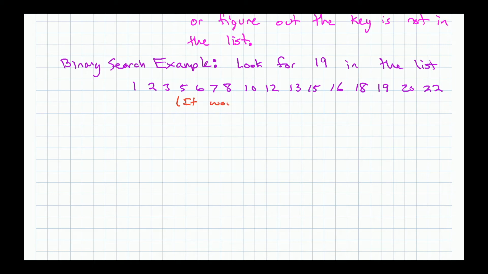It would take 14 steps to find the 19 with linear search. And that's why linear search is not good. Okay, so that's just a note, has nothing to do with the binary search. Also, notice that this list that I put here is in order. That's important. Okay, so here's the way you would perform the binary search now.